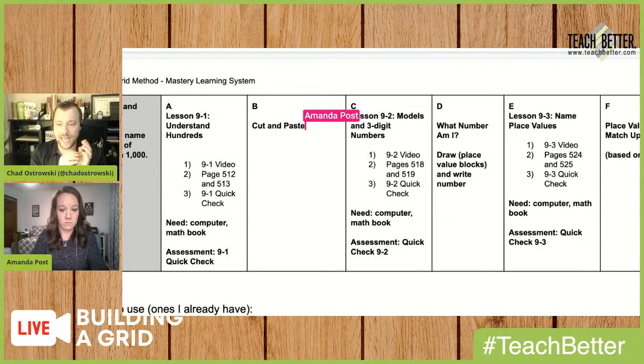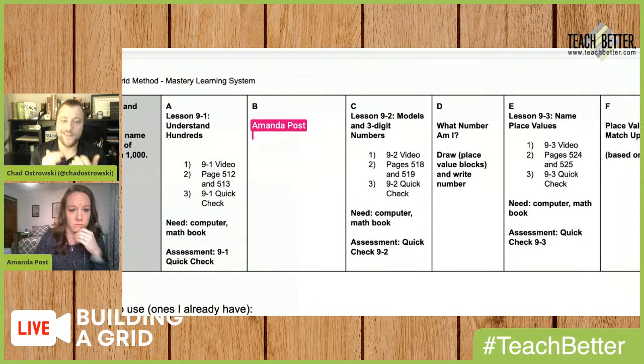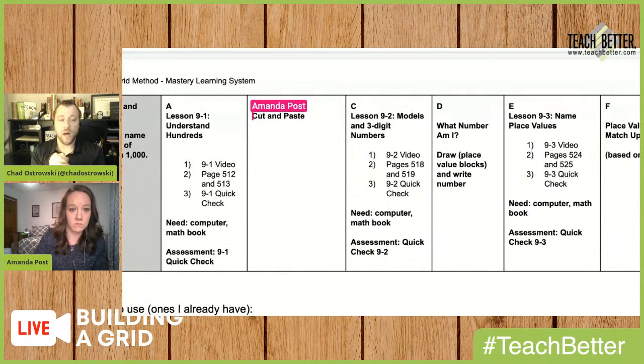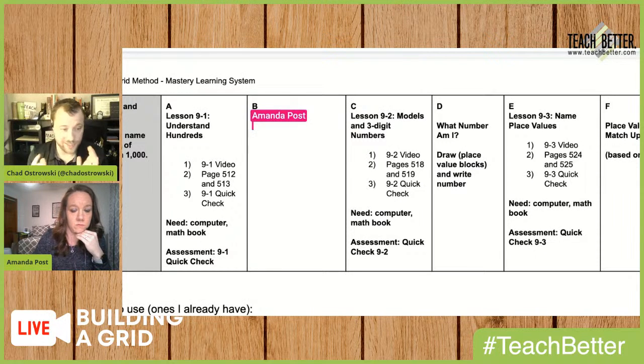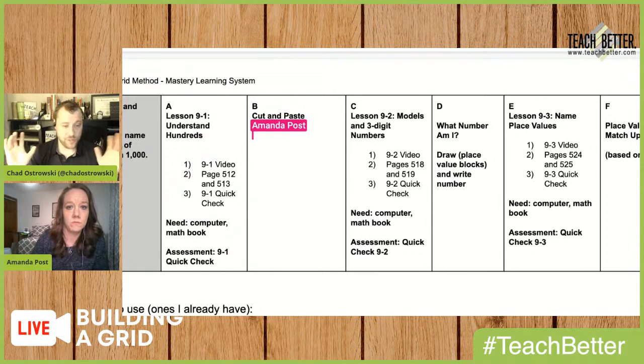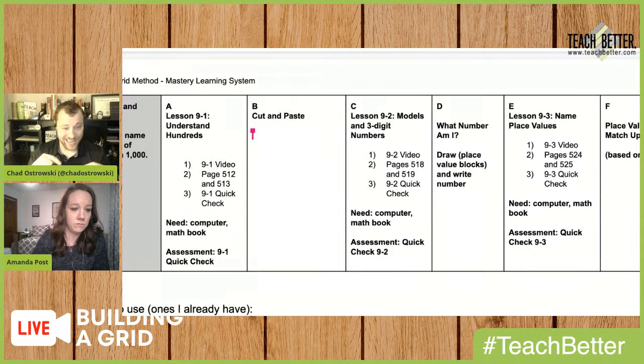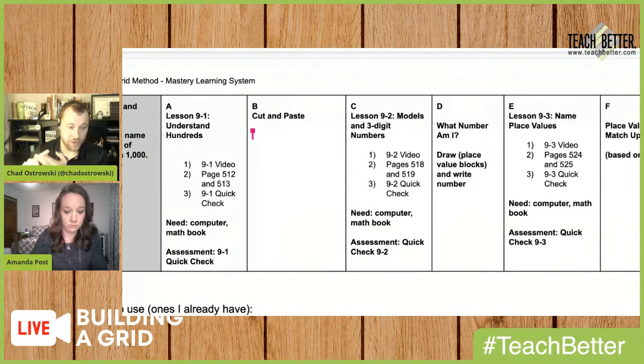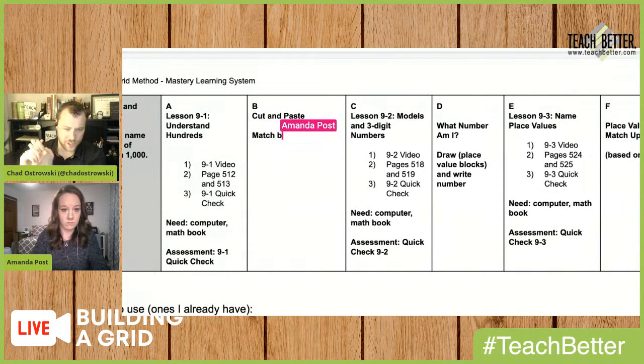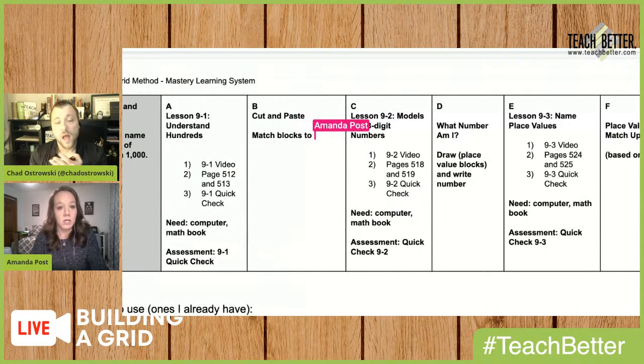Another person said, does everything in the box need to be done, or does the student have a choice? Teachers do this in different ways, okay? The way Amanda has this laid out, most of the students are probably going to do most of the stuff in these boxes. They're going to watch the video, review the pages, and do the quick check. Is that overall correct, Amanda? Yes.